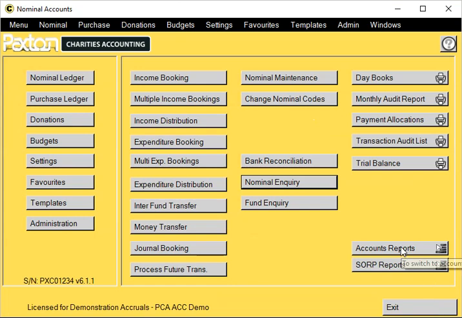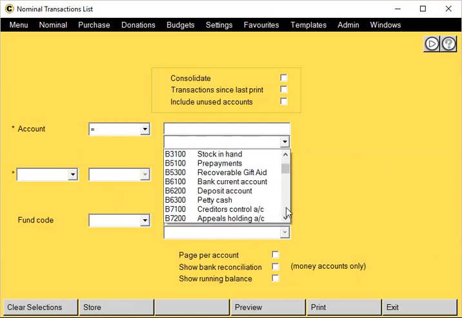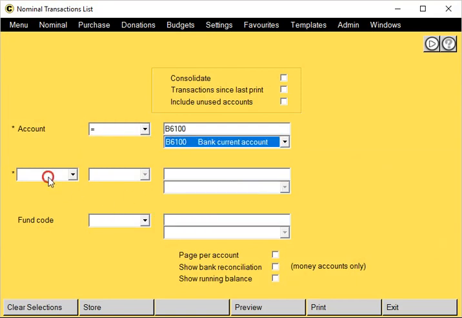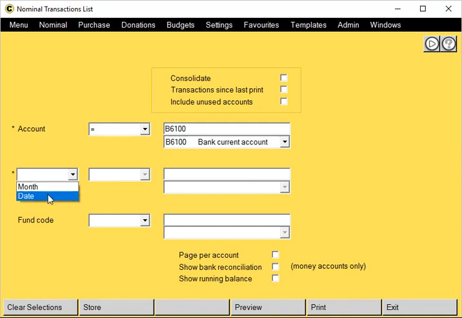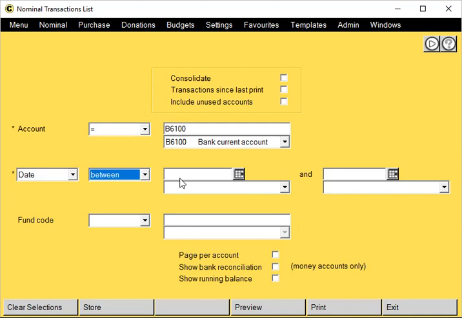Now let's take a look at the nominal transaction list. So this will give you a printout of all the transactions for a particular account code or range of accounts, or perhaps every single account code. So let's take, for example, the bank account again. And we can choose a month or date range. So perhaps we want between certain dates.